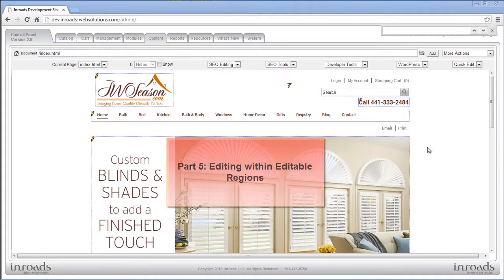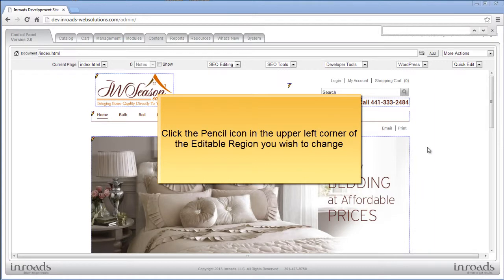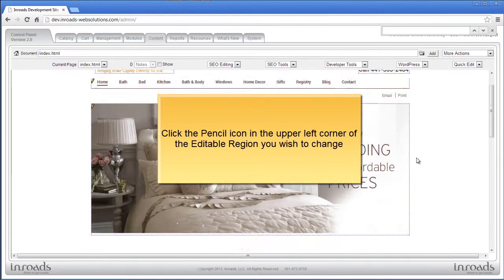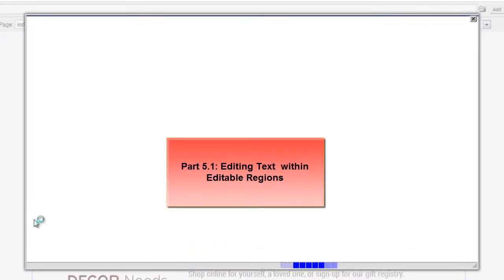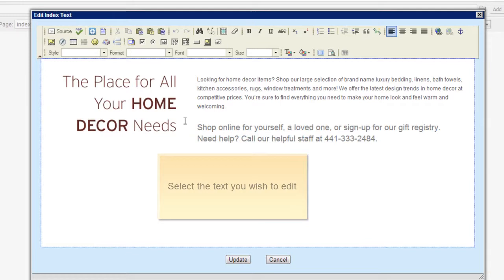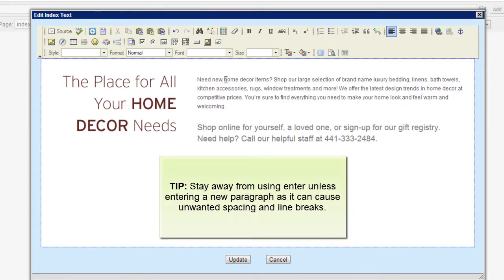Editable regions. As with most items in the QuikWeb content management system, editable regions can be accessed by clicking the pencil icon in the upper left corner of the region you wish to edit. To change text, simply select the text you wish to change and type in your new text. It is best to shy away from using Enter unless you are starting a new paragraph, as this can often produce extra unwanted spacing.